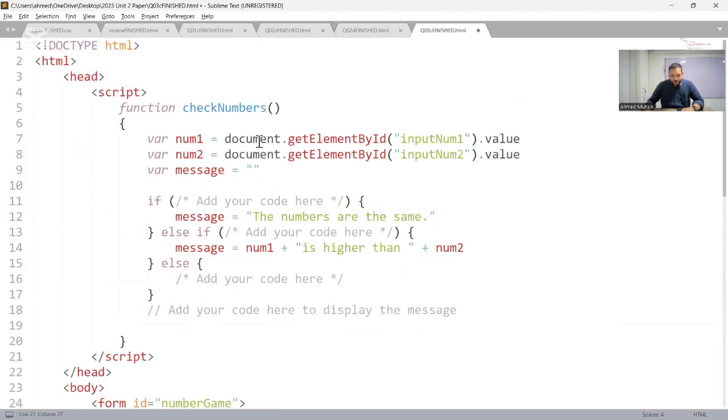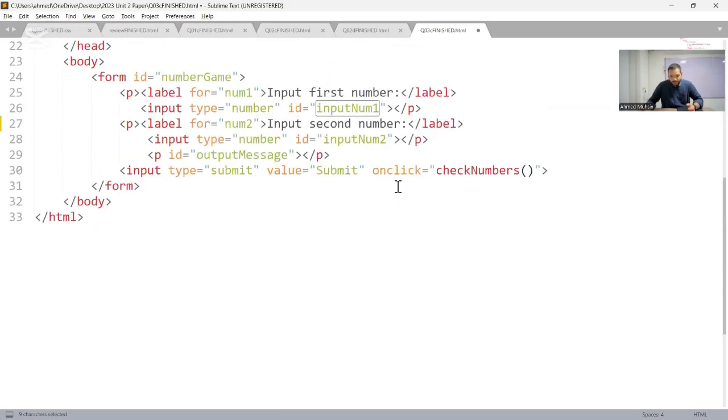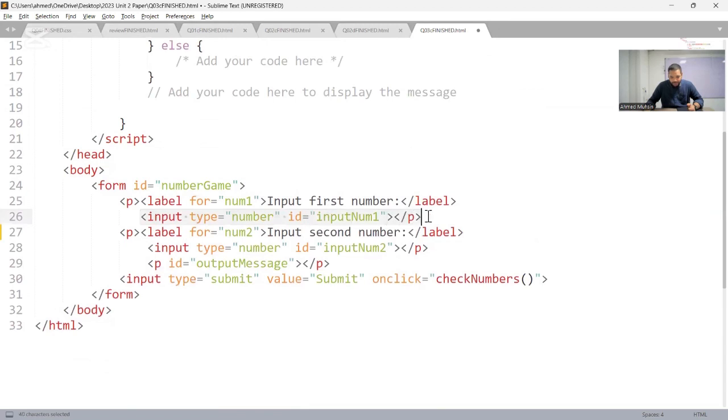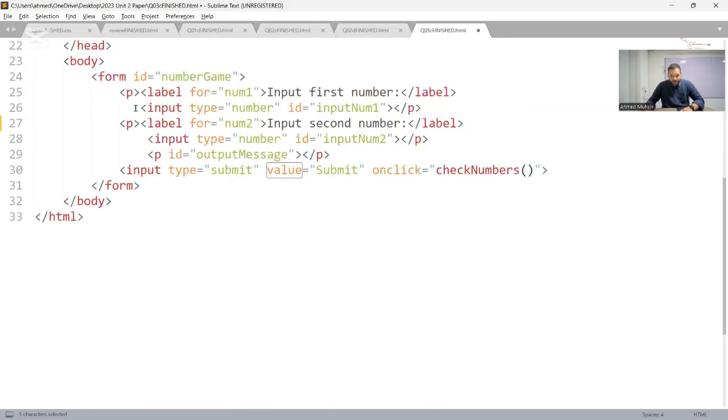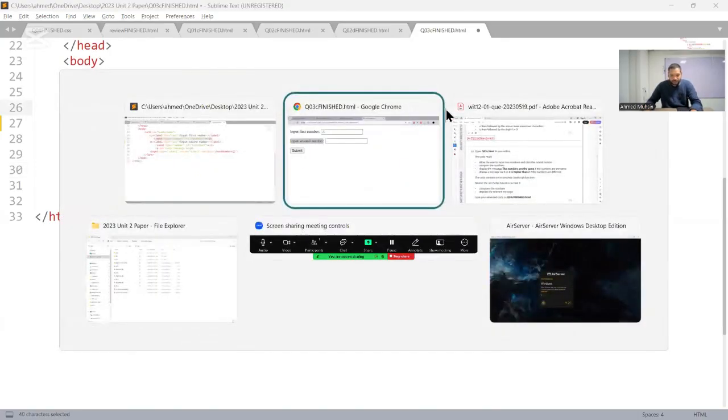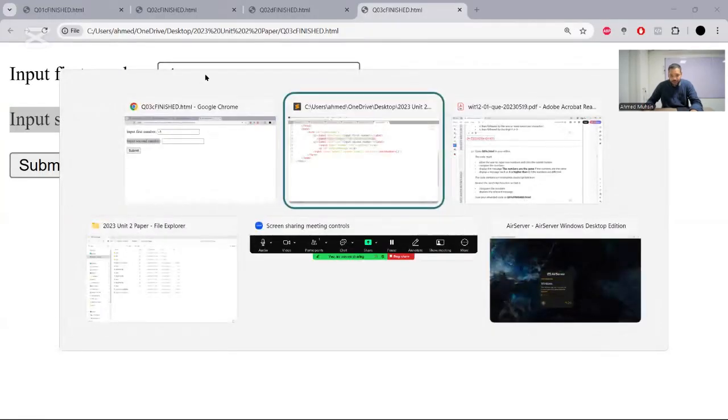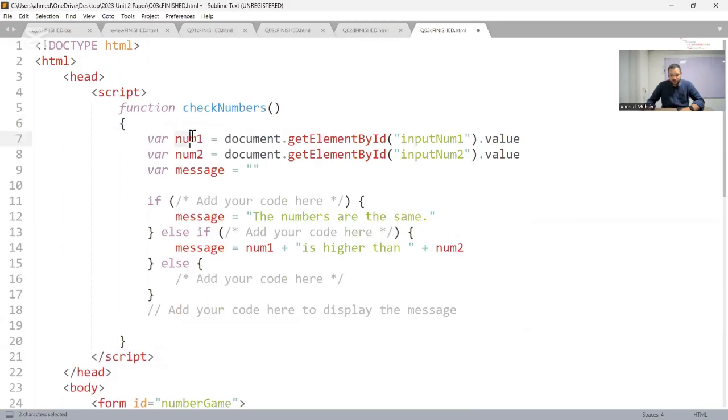Right. If you scroll up here, the check numbers function has been created. We have a variable called num1, and num1 is equal to document.getElementById. It's referring to the input num1 field. Input num1 field is this particular input field. It's equal to this particular input field's value. So the value that is input in this input field will, once the submit button is clicked, the check numbers function would run, right? So when this runs, it would take the value that was input into this field, and that value would be taken and assigned to the variable num1.